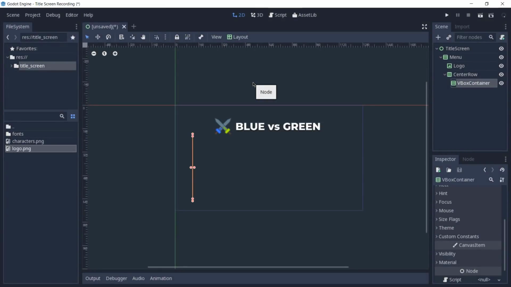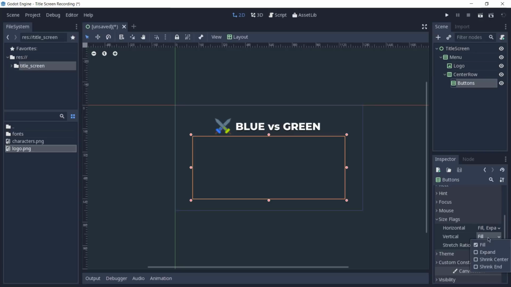This container is going to be responsible for holding the options that we have on our menu, as instance, new game, continue, and options. We can rename it to buttons. And again, we're going to go to its size flags, and this time we're going to set both the horizontal and vertical as Fill and Expand. This is because we want this buttons node to cover half of its parent rect once we add the character's image. And you'll see that in action in a little bit.